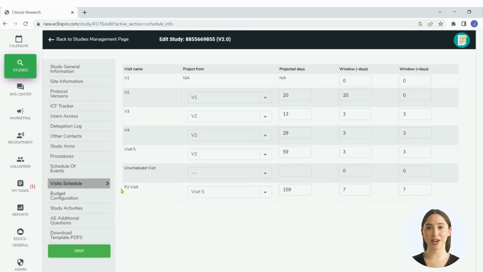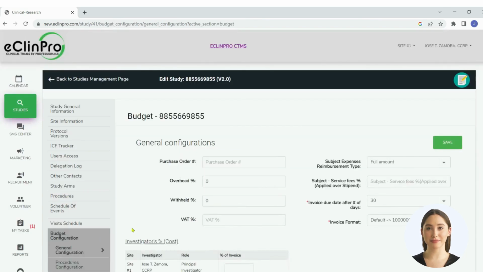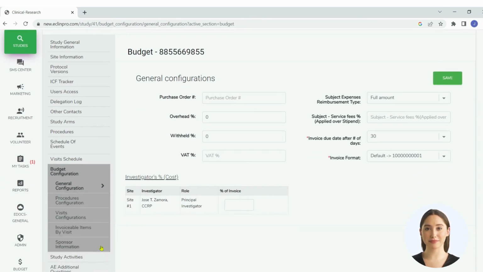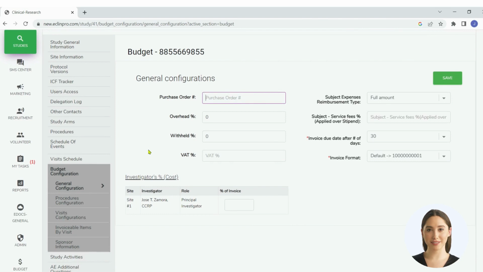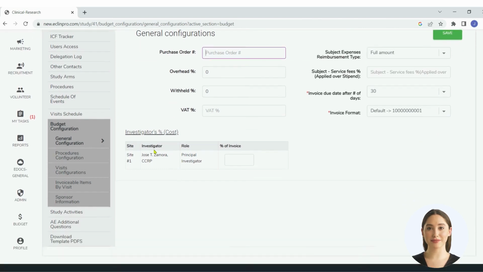This setting will create all your study visits in advance once you add the subject to the study. And if one visit is rescheduled, the others will be rescheduled as well automatically. Let's skip the budget configuration training. There is a separate training specifically for budget and accounting.